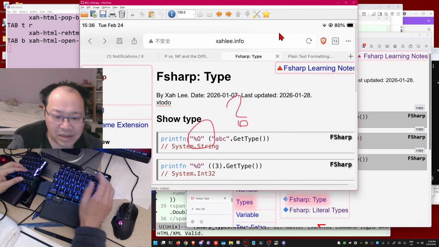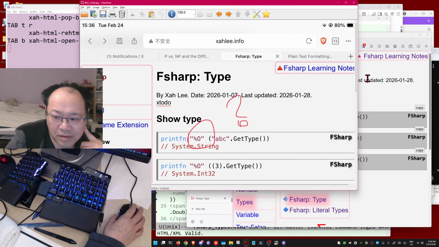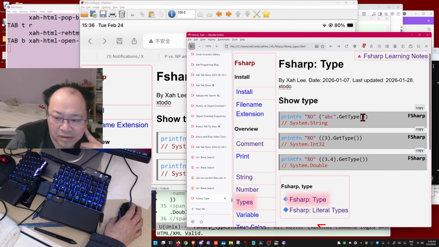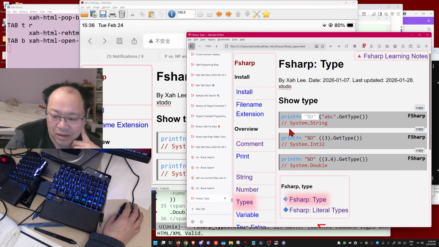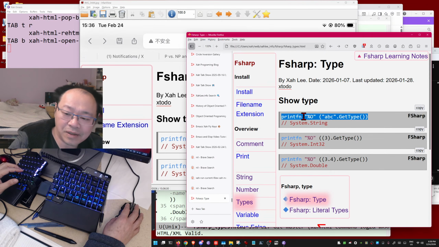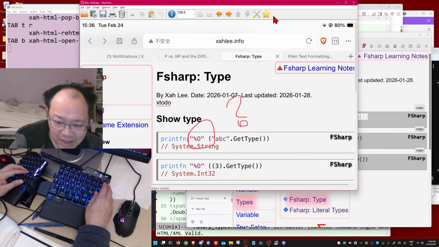Okay, so for this one, is it appropriate to use %O here? Is my question. Because GetType, I believe in .NET, already returns a string, right? So this is something I don't know about F#. Let's ask Grok. Okay, let's see what the AI says. Delete that.